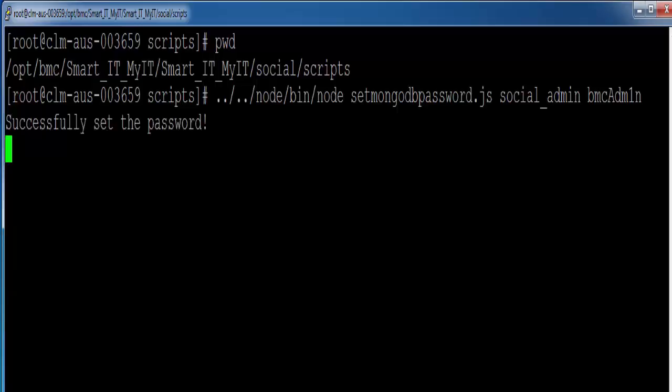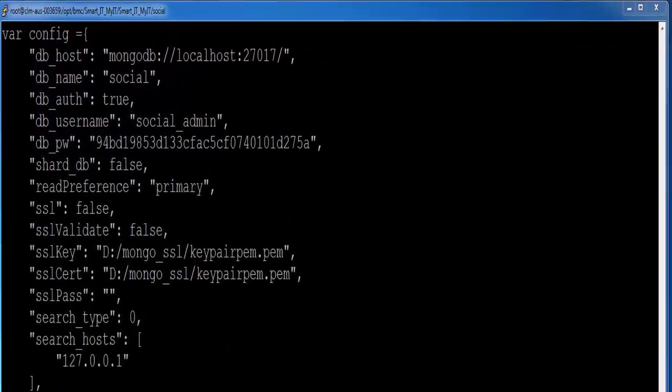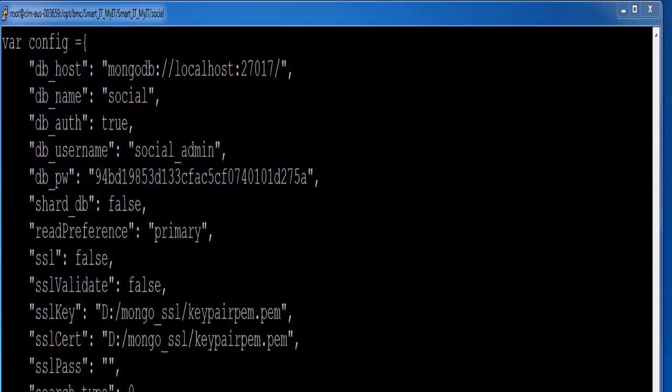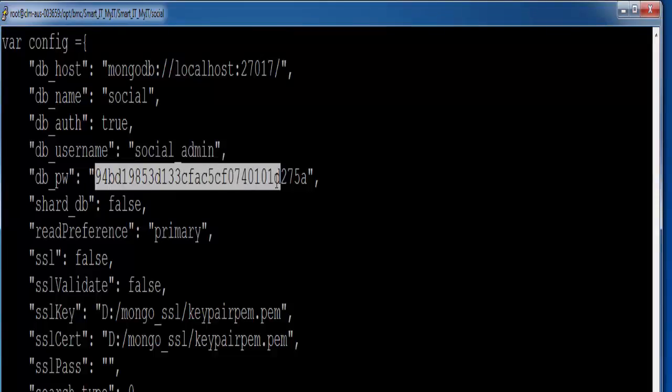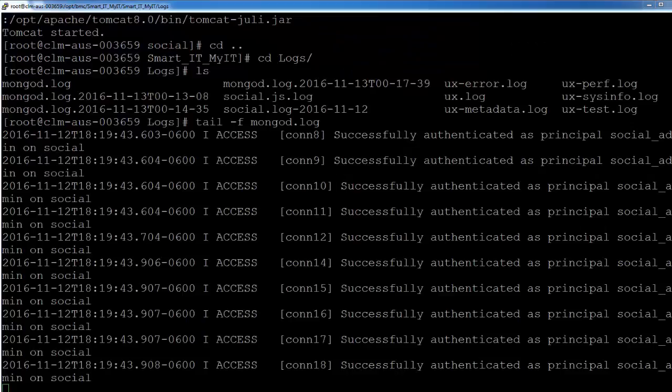Let's verify that. As you can see on my screen, I opened the file config.js and within that, the username is social_admin and it put the encrypted password. Let's restart the social service. As you can see on my screen, once I restarted the social service, I was able to see the message successfully authenticated as principal social admin on social database.